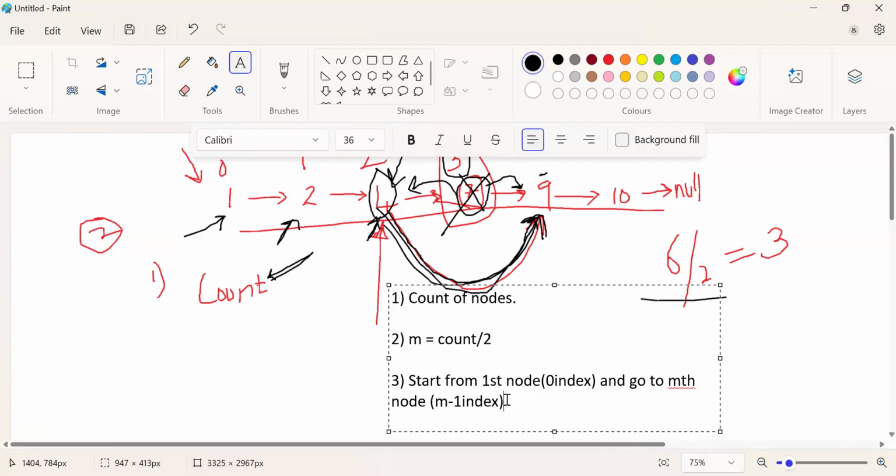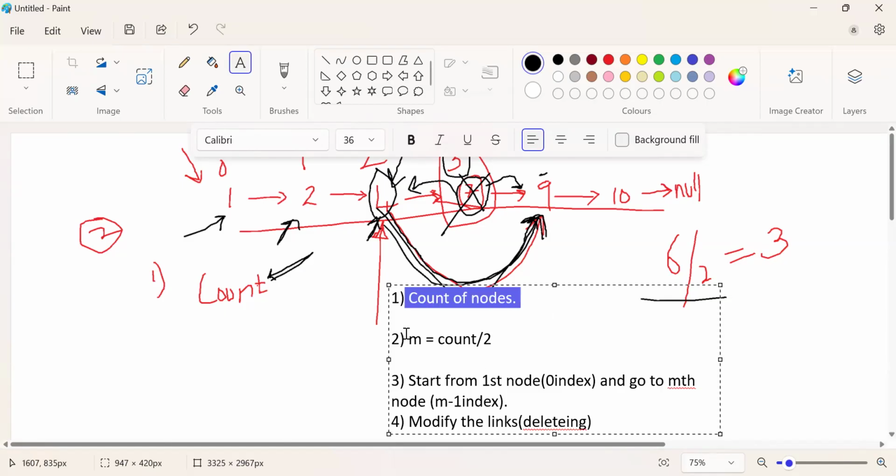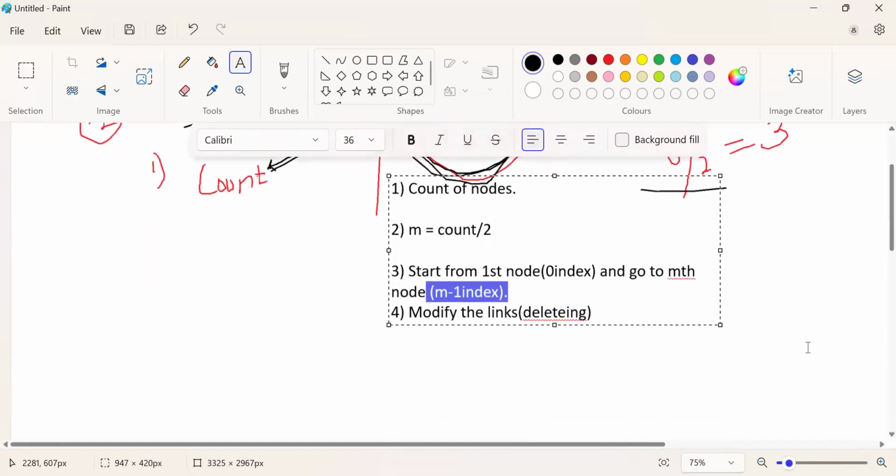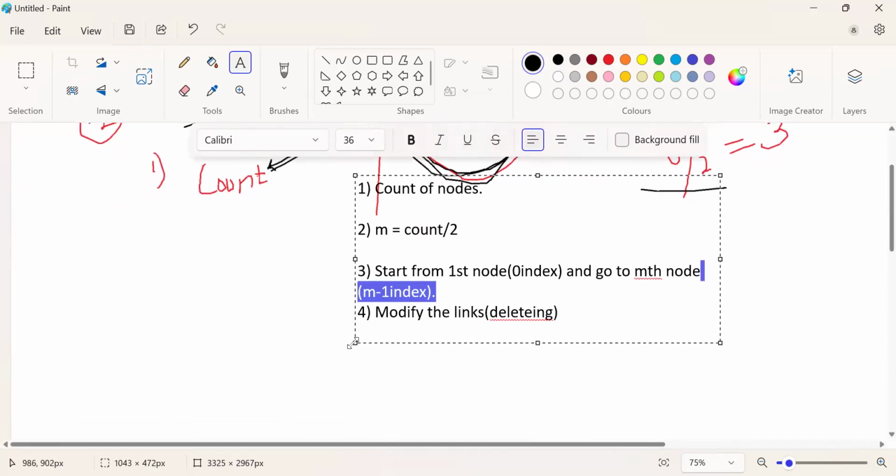Why do we need to go one step behind, guys? Because if I need to delete the current one, I need to stay at the previous one and modify the links. Modify the links, which means obviously deleting. That is the thing that we need to do. I hope you understood this one. We need to count the number of nodes, calculate the value of mid, start from the first node, go to the m minus 1th node, and you simply delete. Okay, guys.